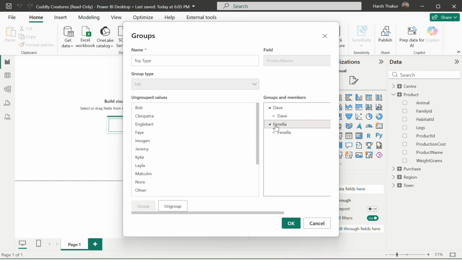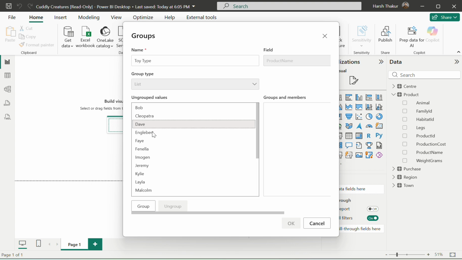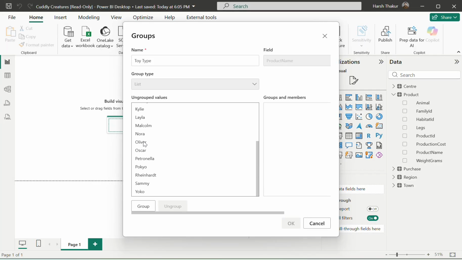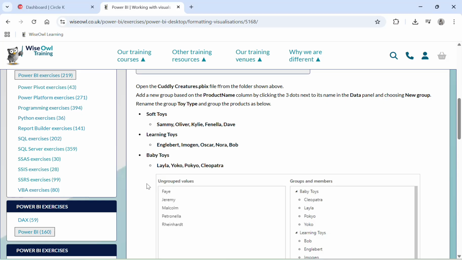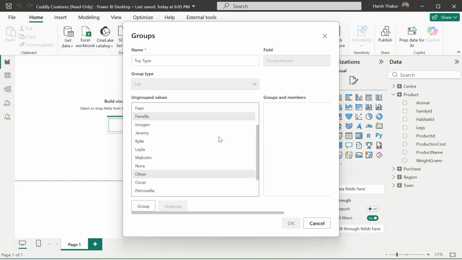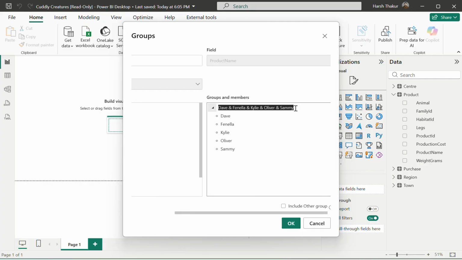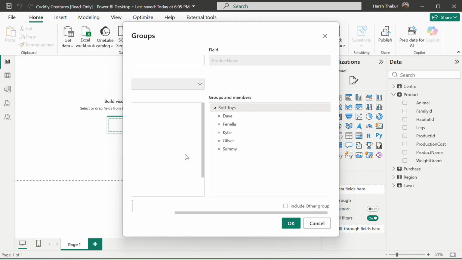I will just delete this first, ungroup this, and also this. I will just select Dave, then Vanilla, then we have Sammy, Oliver, then we have Kylie, right? And then I will click on group, and then I will name it as soft toys, right? This is one group.